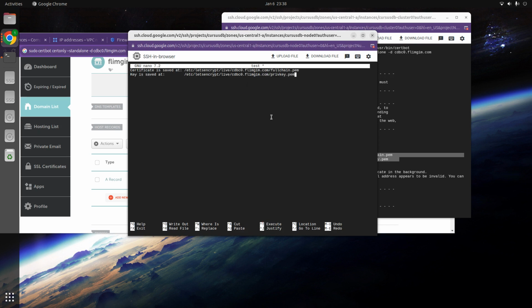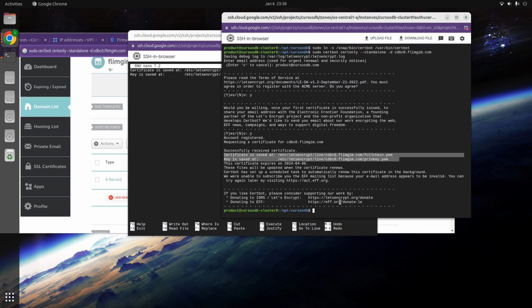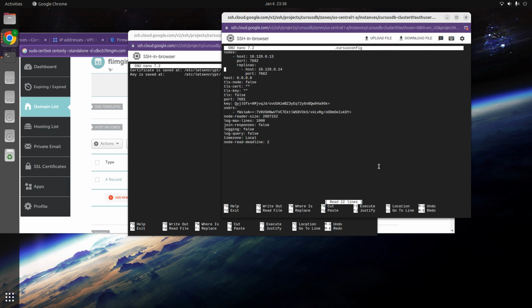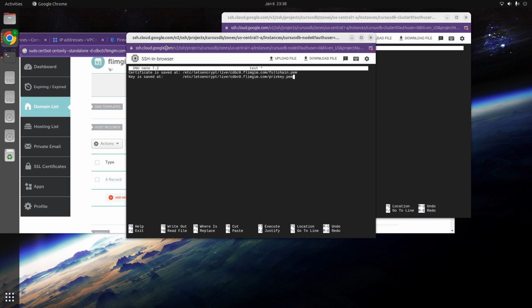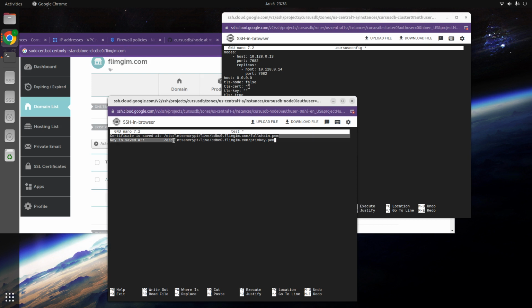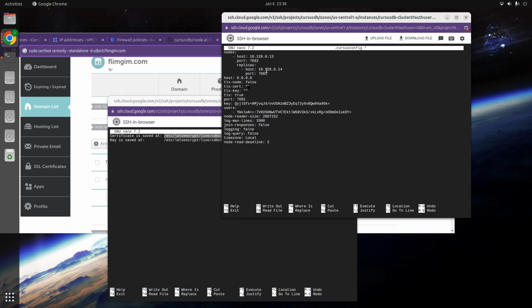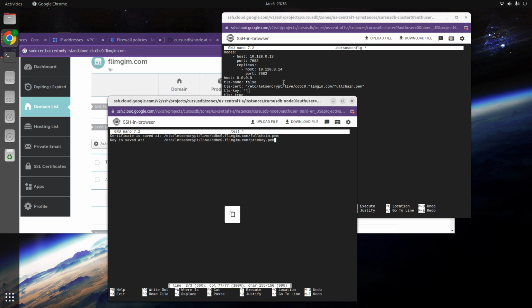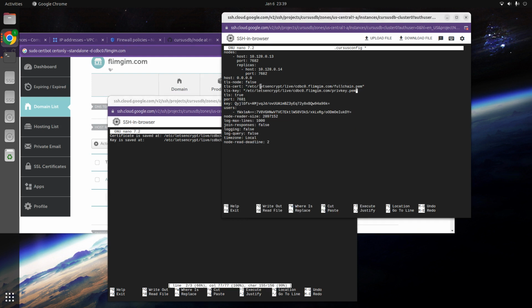I'm just putting it here just so I can see it. All right, so with that, now we have our certificates ready. What we can do is just go sudo nano .cursusconfig, and we're going to enable TLS for the cluster, and we're going to pop in our cert and our key. So this is our cert right here. I'll paste that in, and this is our key right here, and we'll paste that in.